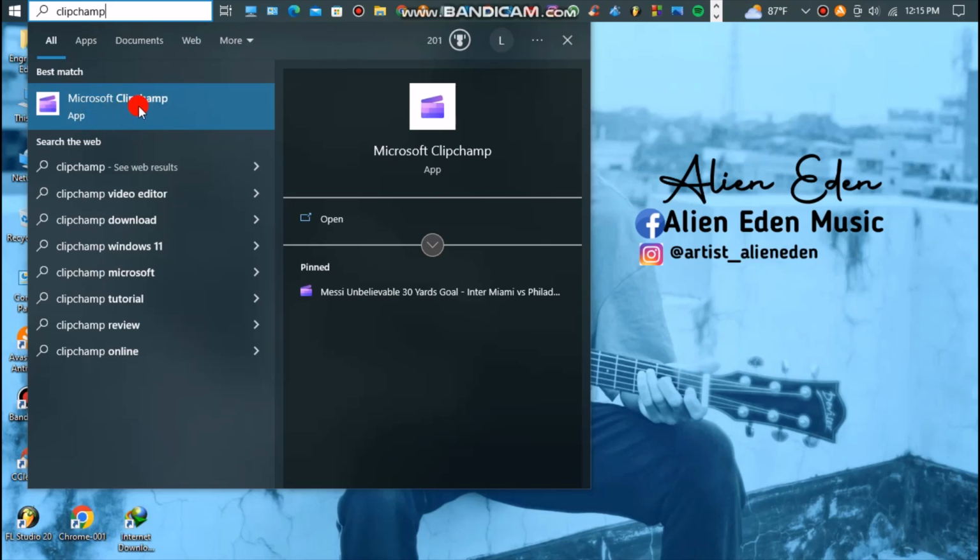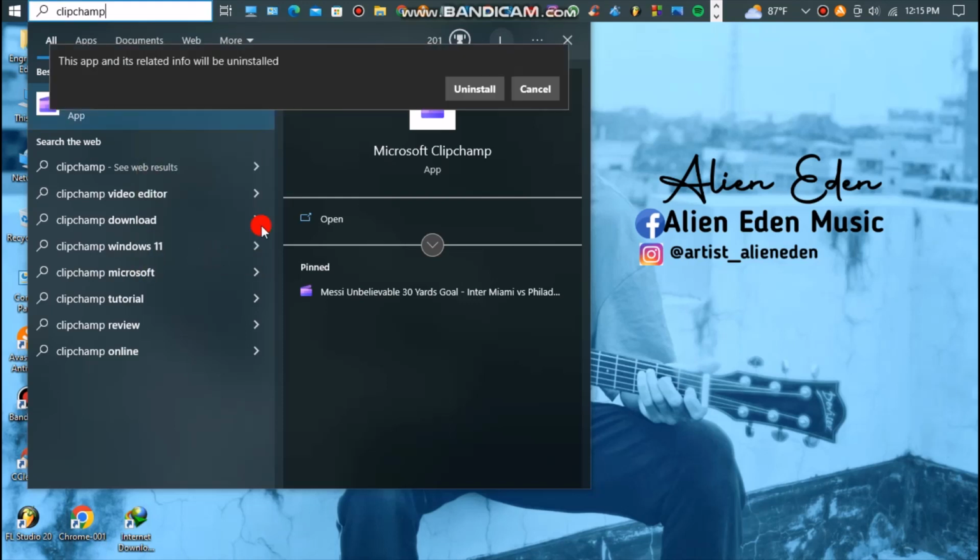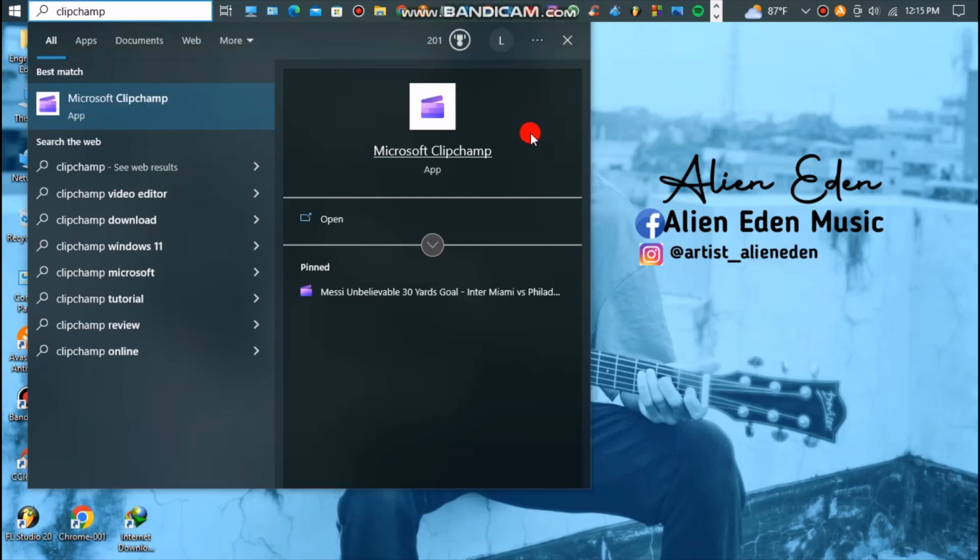Now right click on it, and here you are seeing the uninstall option. Click on it and select uninstall, then your app will be uninstalled. Wait some time.